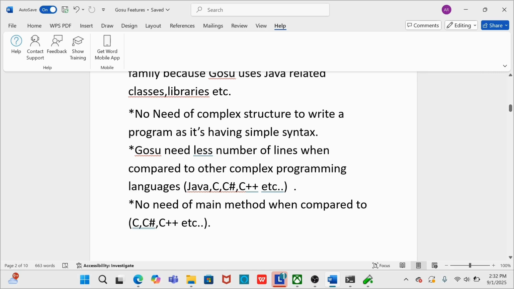Coming to next point, Gosu needs fewer lines when compared to other complex programming languages like Java, C, C Sharp, C++. So when compared to these languages, Gosu needs only fewer lines and this will occupy less space during our development process. I'll show an example. Don't need to worry. That is the meaning of this point.